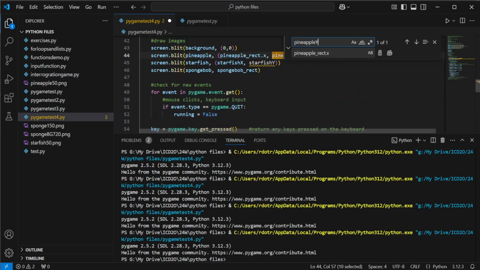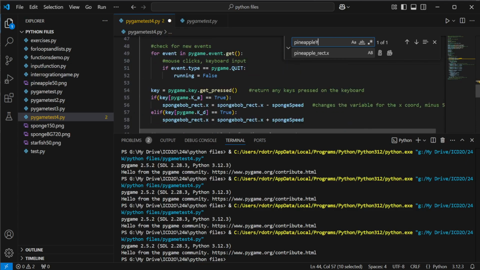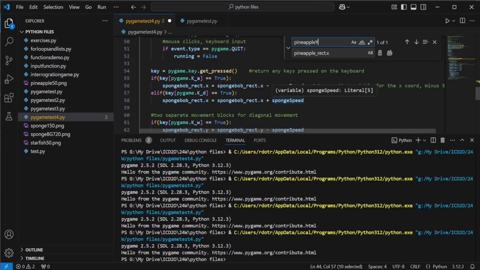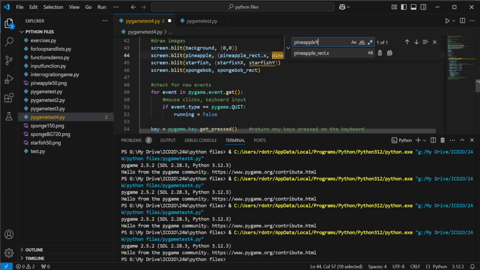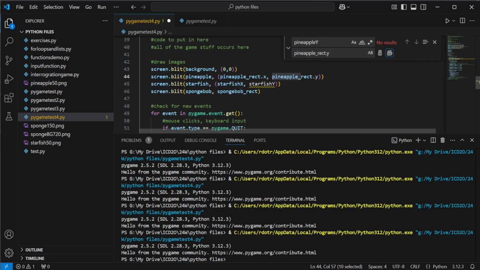There should be more of them, I feel, right? Oh, I guess, no, there's only the one because all the movement was horizontal for the starfish and the pineapple. So there weren't any more references to pineapple Y. So this is a bit overkill because there's only the one match, but it's good to be safe. So we want to replace all pineapple Y's with pineapple rect.y.